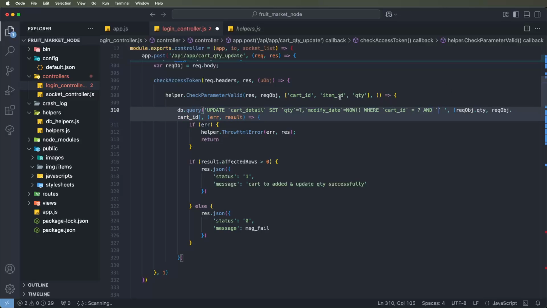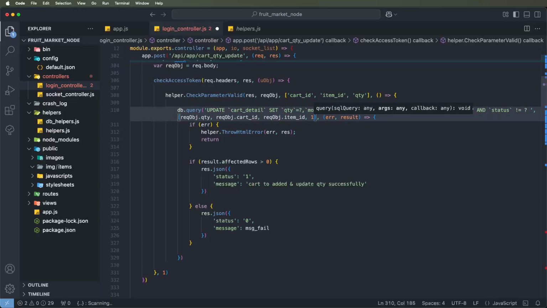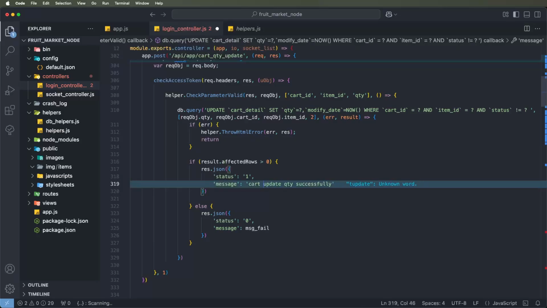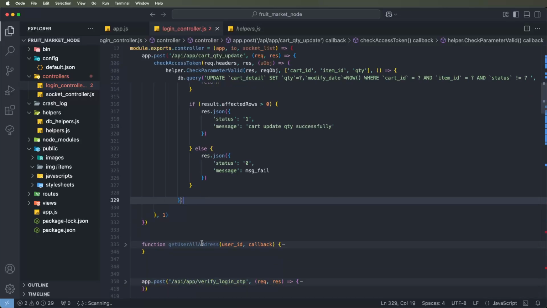We need to set the item ID question mark and status is equal to, and set the status. Same as before, now pass the item underscore ID, and status is equal to 1, not equal to 2, meaning not deleted, like the status. Need to manage this here. Now save. If the affected rows is more than 0, it means the quantity was updated successfully: cart update qty successfully. We need this message. We need to call it and set this here.